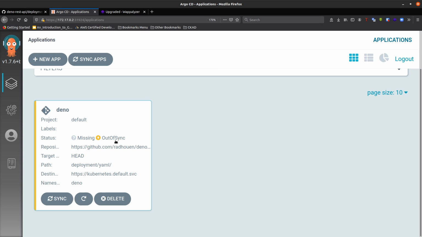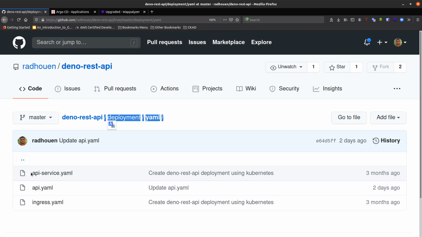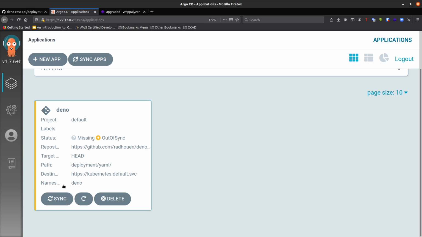That means that the state of our deployment in our Kubernetes cluster is different from what we have in our Deno REST API GitHub repository. This is the name of the repository, this is the target, and this is the path of our Kubernetes manifest files, like the API service.yaml, the API deployment, and the ingress to make our application accessible from our Kubernetes cluster. Also this is the namespace of our application.